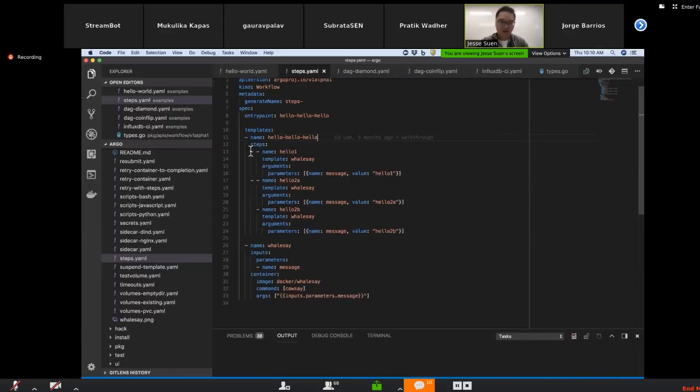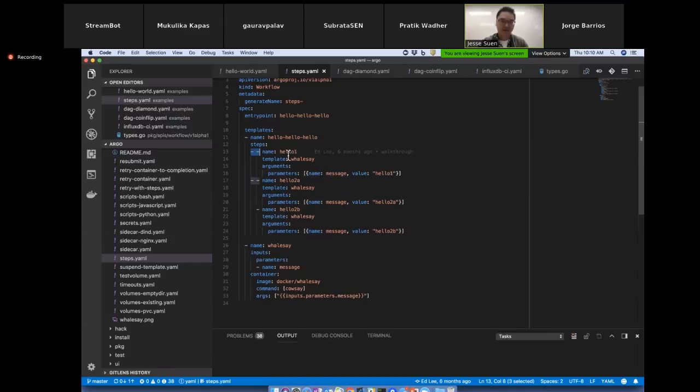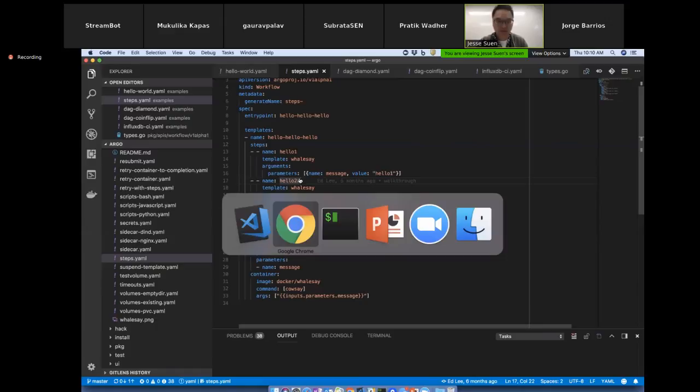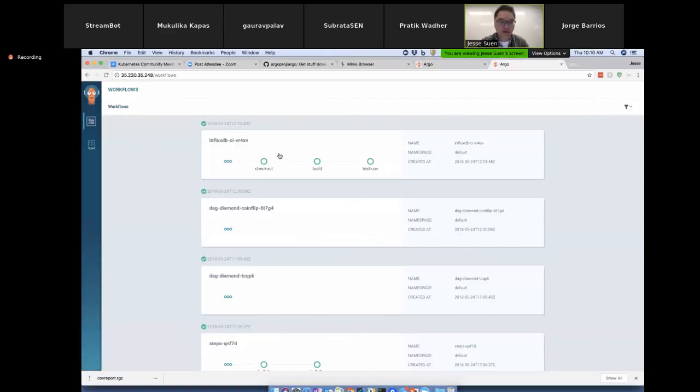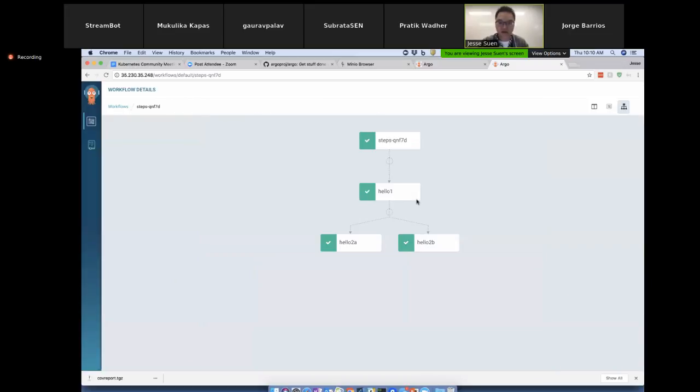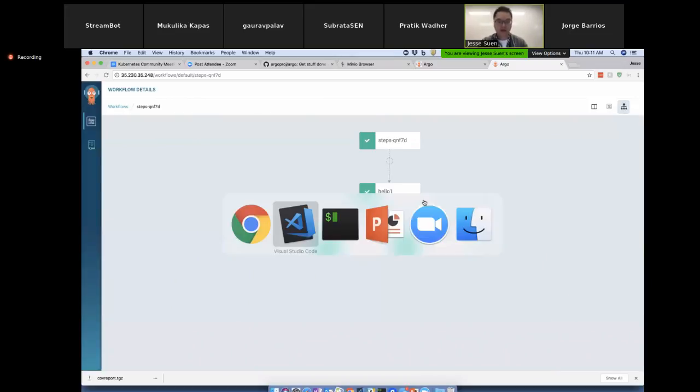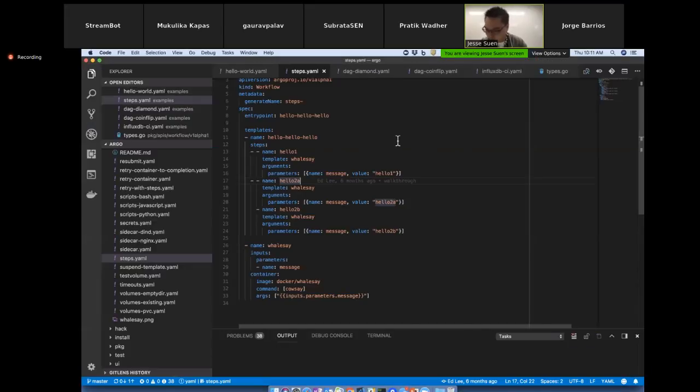Steps-based one, you have top down. Each double dash indicates a sequence of parallel steps. So here we have a first step with executing a container, and then the second step group is executing two containers in parallel. And that looks like this. Okay, so these are the simple examples.